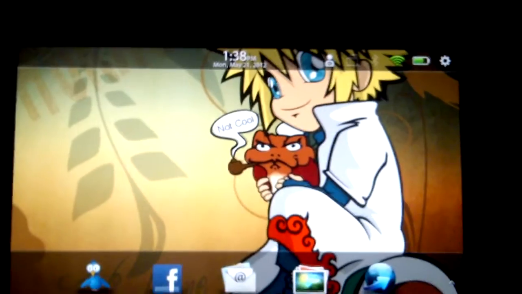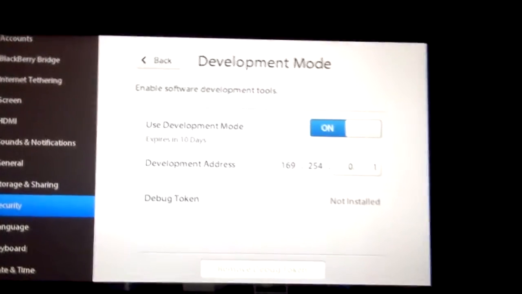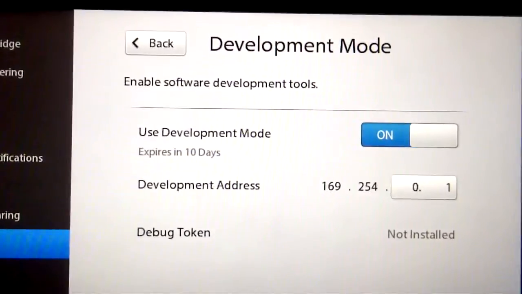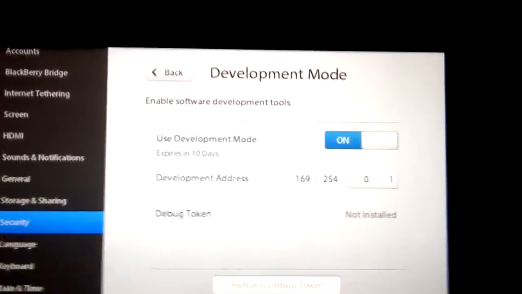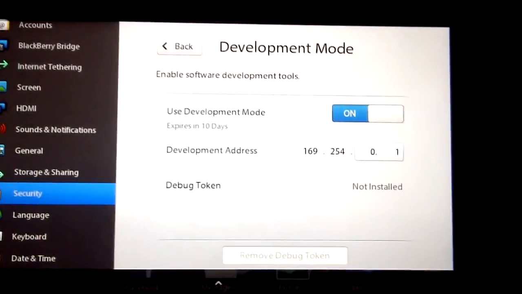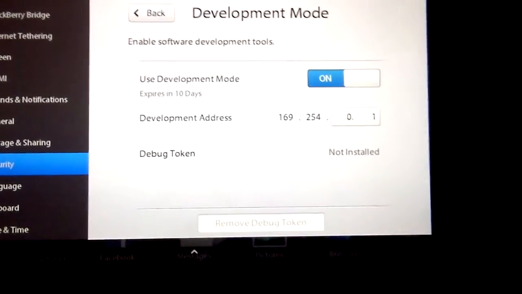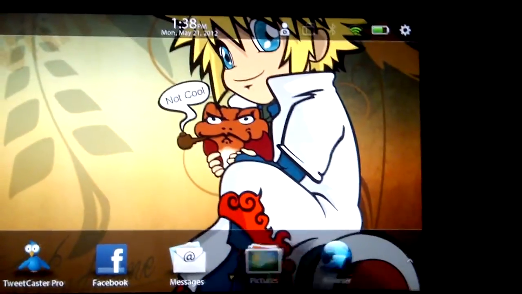And a word of advice. You see how it says expires in 10 days? Make sure that as soon as you finish sideloading your apps, you turn off the development mode. Because if you leave it on and those 10 days are gone, you can no longer use development mode. A lot of people don't talk about that in their videos, but whenever you're not sideloading apps, make sure you have that turned off so it automatically goes back to expires in 10 days, because if you leave it on and those 10 days go away, you can't use development mode anymore.